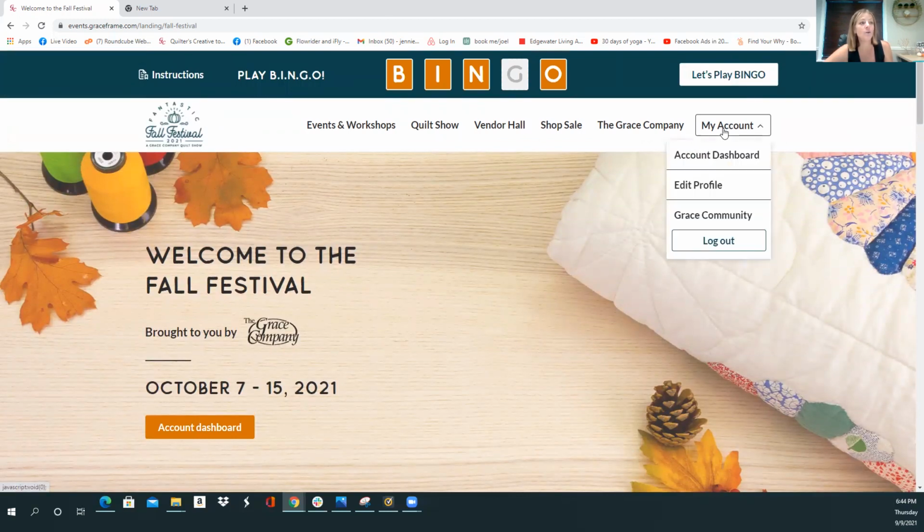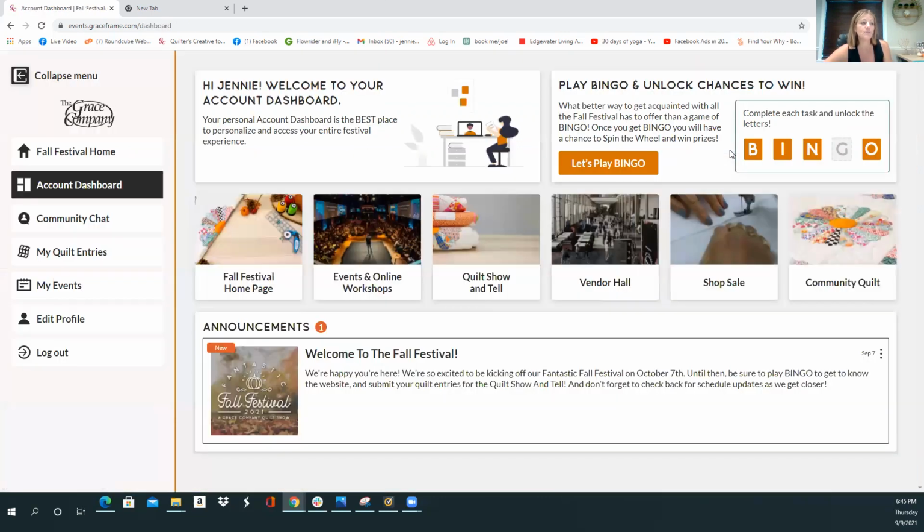By going to My Account, you can get there, or here, the account dashboard. We absolutely love this account dashboard because it's customized to you. You can see here in your account dashboard where you are with playing bingo. You can get to the festival homepage, any events, the quilt show, the vendor hall, the sale, or the community quilt, all from your dashboard.